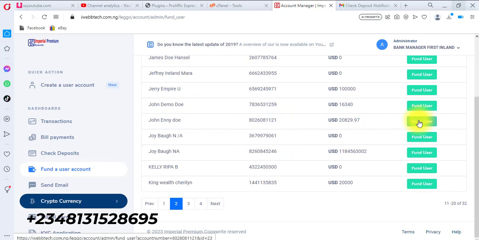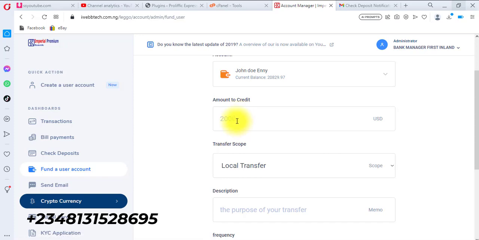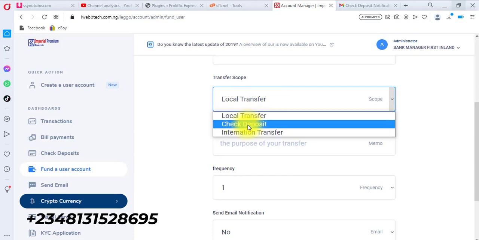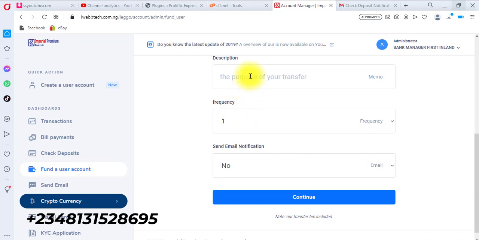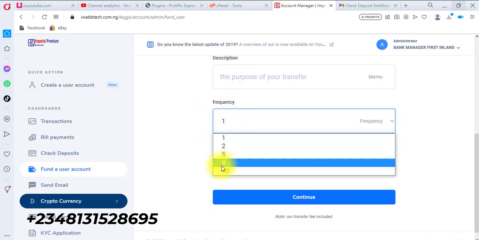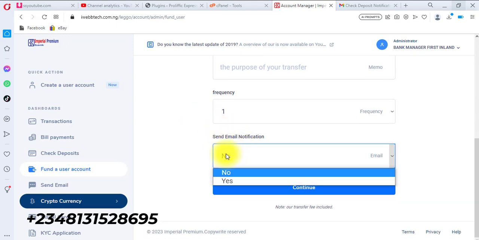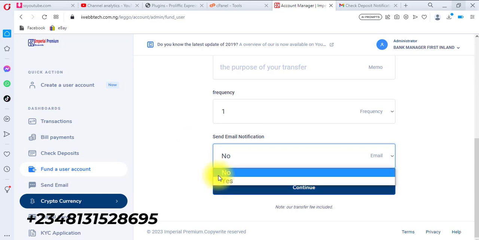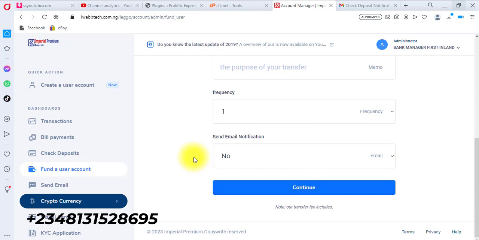So I can just click on fund user for that account, and you can see the current balance and the amount to credit. This is the transfer scope: the local transfer, check deposits, or international transfer. You can just select one and enter your description. This is the frequency, just select once or twice if you want the money to drop twice. And then this is the send email notification. If you want the receiver to receive an email for this transaction, you choose yes. If you don't want that, you select no, and then click on continue to credit the user.